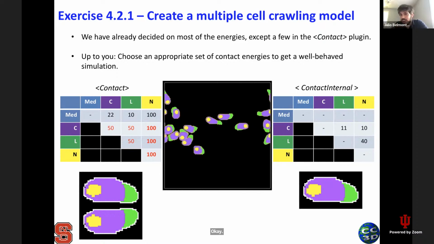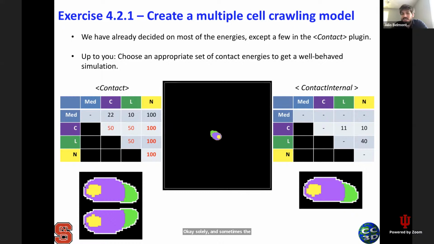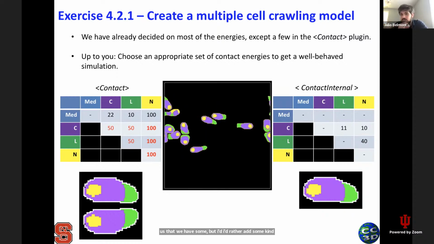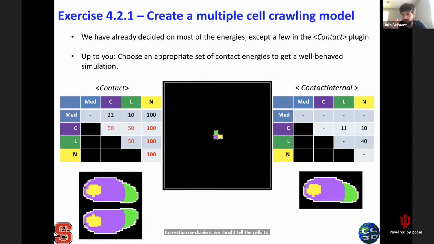So Liliana, sometimes the division does not work perfectly, and you can get cells without a nucleus, right? That happened in my simulation too, which probably tells us that we have to either add some kind of error correction mechanism, or we should tell the cells to stop moving, round up, and then do the division in a less rushed manner.